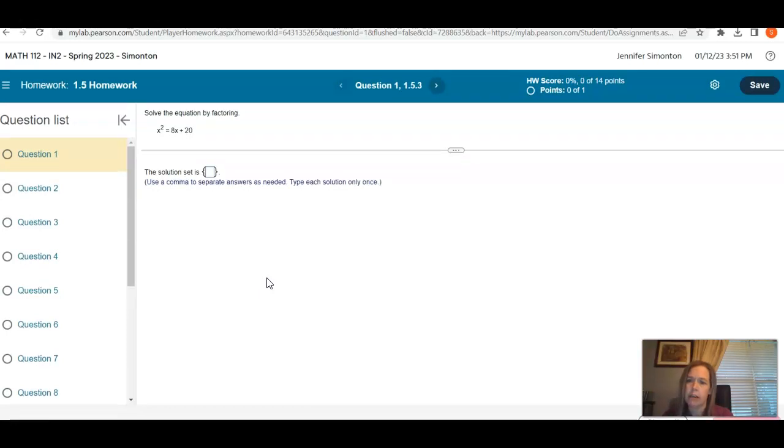So, solve by factoring. You are going to solve that equation. However, you don't have to solve it by factoring, but find the solution to the equation given. And then it says to type it in here. Pay attention to these blue directions, because MyMathLab is very, very, very picky about format. It says use a comma to separate answers as needed and to type your solution only once. So they're not looking for x equals anything, they're just looking for numbers, the numbers that make that true.